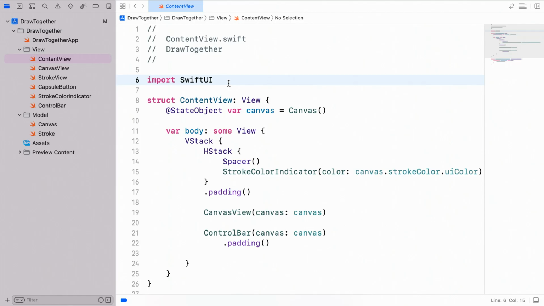Now let's jump right into Xcode and start creating our custom group activity in the Draw Together app. First, let me quickly walk you through the code that we start with. Draw Together is a SwiftUI app using the SwiftUI app lifecycle. Content view is the main view of the app. At the top of the view, there is an indicator that shows the color that will be used when drawing.